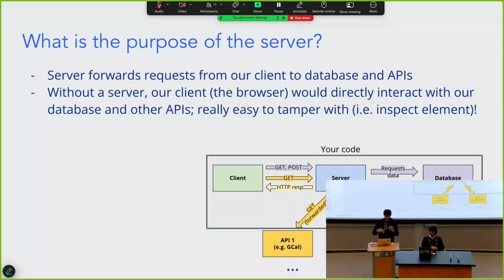So if your client was able to directly interact with the database or the other APIs, then that would mean that when you inspect element in your browser, you would be able to see everything that is going on, which is kind of a problem, because maybe you would see, oh, here's my API key for this API. If you're writing a website, you don't want users of your website to be able to see all of the potential keys and database passwords and stuff like that that you're using. So you kind of want this server that you manage, and then clients are able to request and respond to your server, basically.